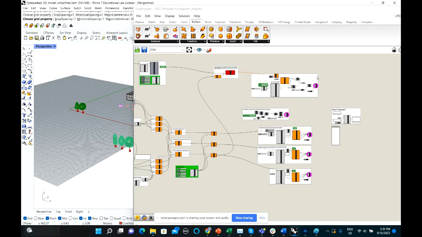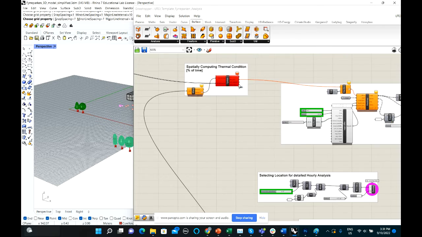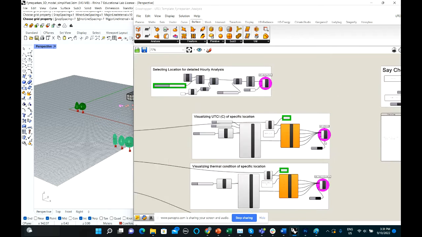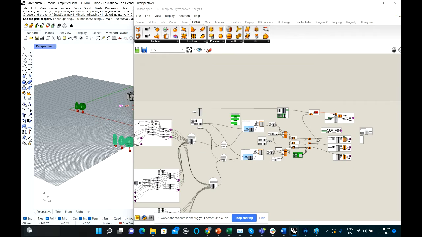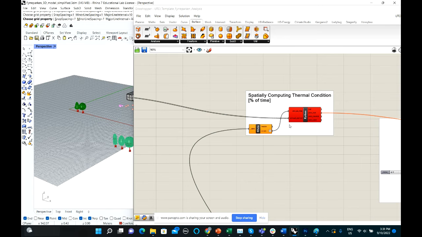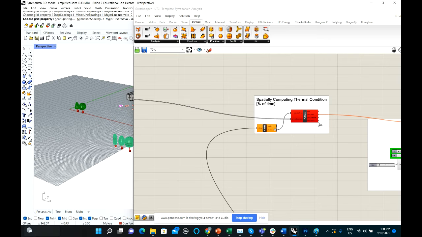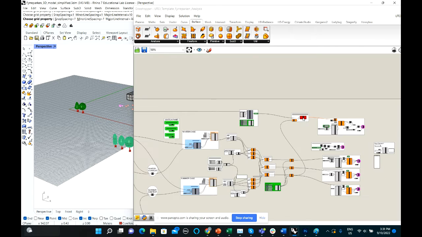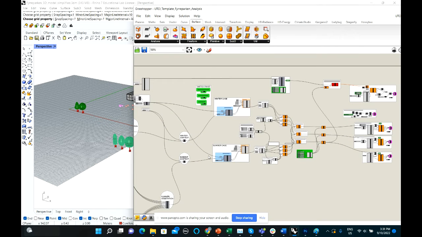You will see that in this part here you will have red components and orange components because we didn't run any type of simulation. So these are kind of waiting, like low-hanging fruits waiting for some data to be fed into them. Sweet.